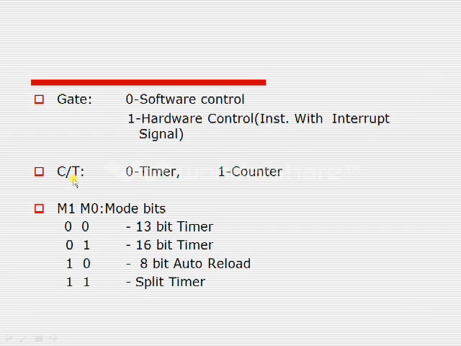And C/T bar: as I told you, I can use this timer peripheral to act as a timer or else to act as a counter. So I have to tell the controller before using this peripheral whether I'm using it as a timer or as a counter. If I'm using this peripheral as a timer, then this particular bit should be programmed to logic 0. If I'm using it as a counter, then this bit should be programmed to logic 1.